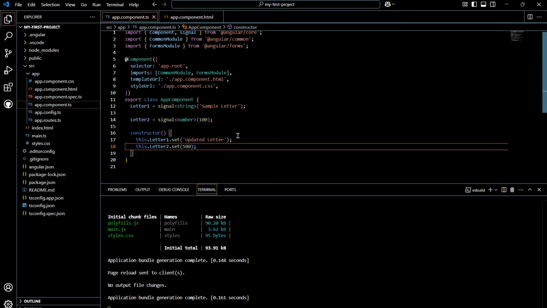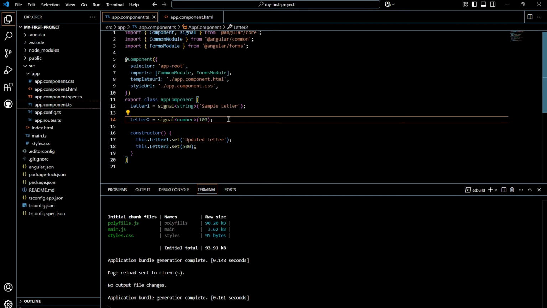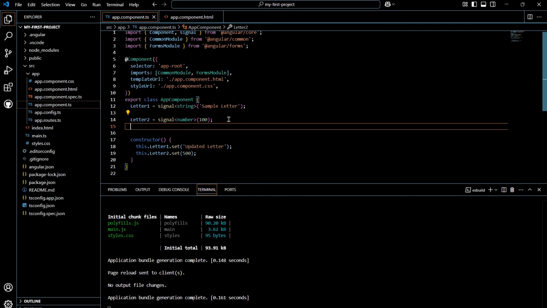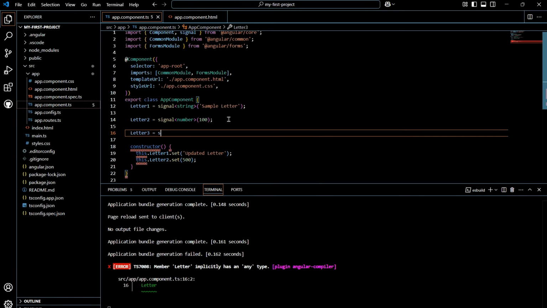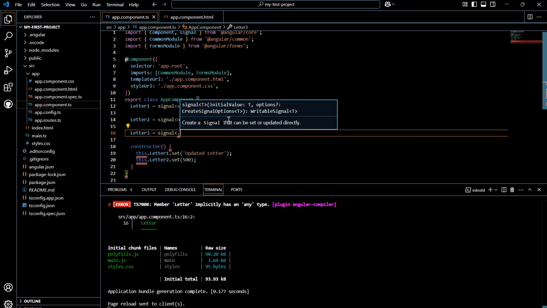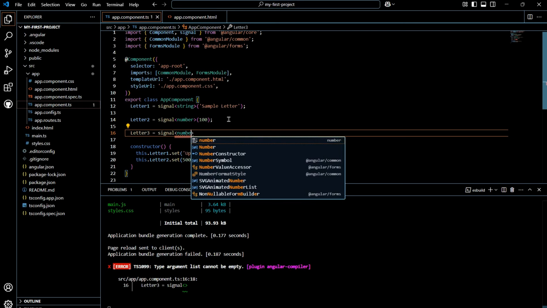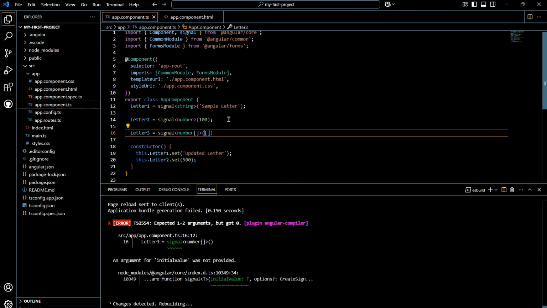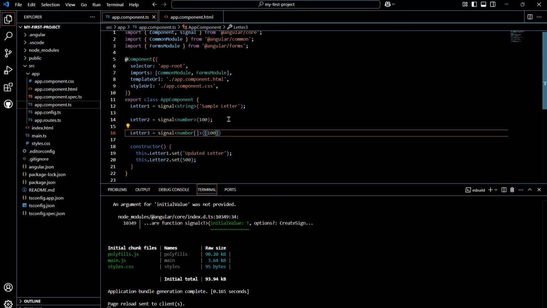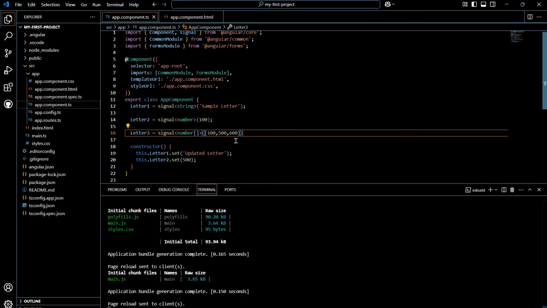So we can see letter 1 value is updated letter, and letter 2 value is 500 because we have updated this thing. Okay, similarly in case we are dealing with arrays. In a project there might be a requirement where we are also supposed to update the value of an array. So in that case we will write here letter 3 just to create an array example, and here we will write array, let's say number array, then brackets, we will pass another square brackets, and here we will set the value, let's say 100, 500, 600. Okay, so this is my array.